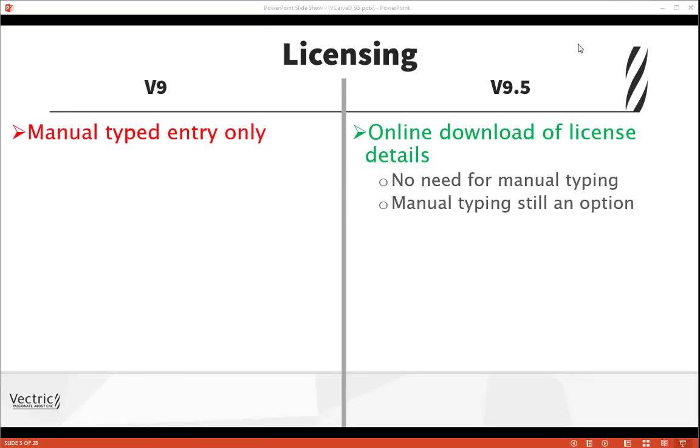As part of our expansion of cloud-based services, we've introduced the ability to automatically download and enter your registered username and license code in order to get your software working. Previously, at worst you'd have to manually type in that registered username and license code, or at best be able to copy and paste that from an email you may have received. However, with version 9.5, when connected to your customer account V&Co, the license can be automatically downloaded in order to get your software working. If you don't have internet connection, you can still use the manual typed option.